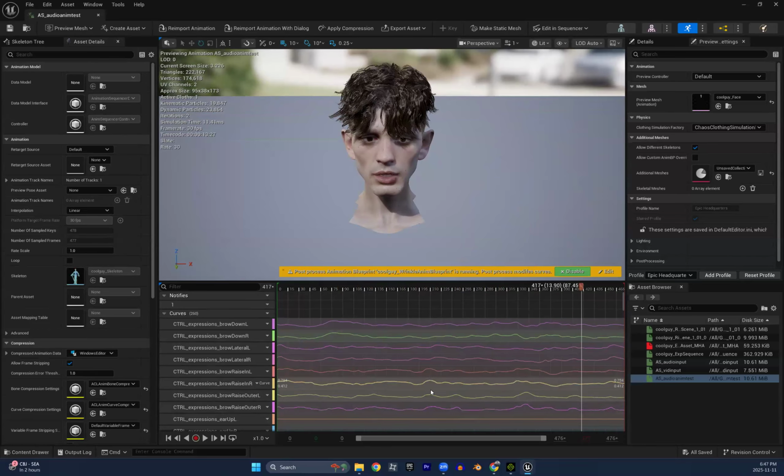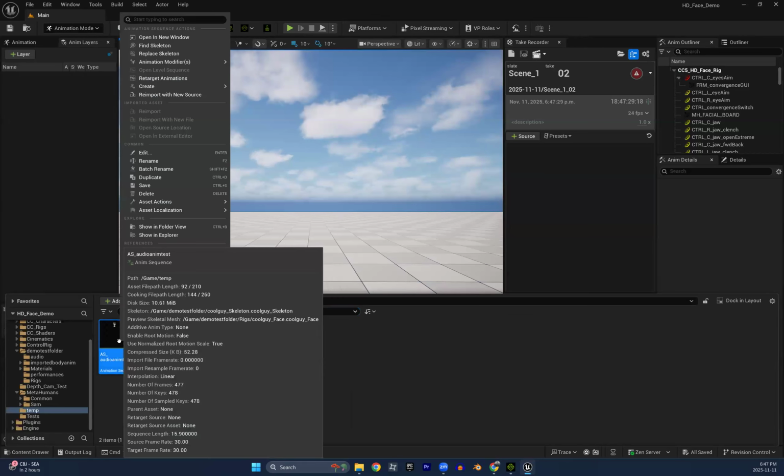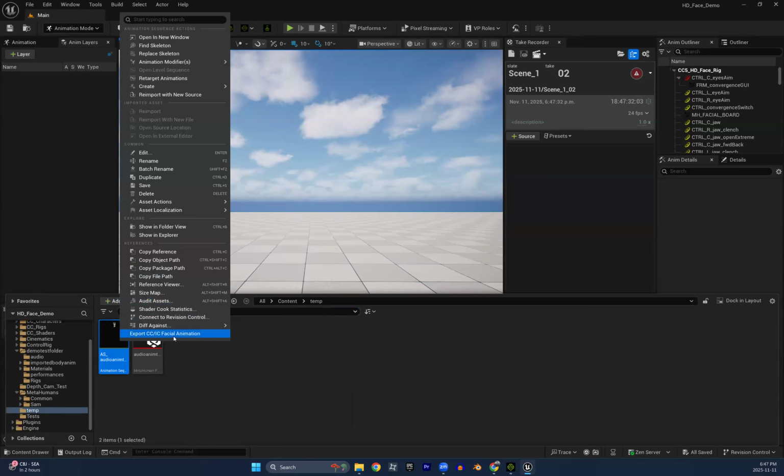Okay, cool. So what we can do now is go ahead and bake our body animation to the CC rig. No, we don't need to do that. Okay, so again, we can export this by finding it, right-clicking and going down here to export iClone facial animation.